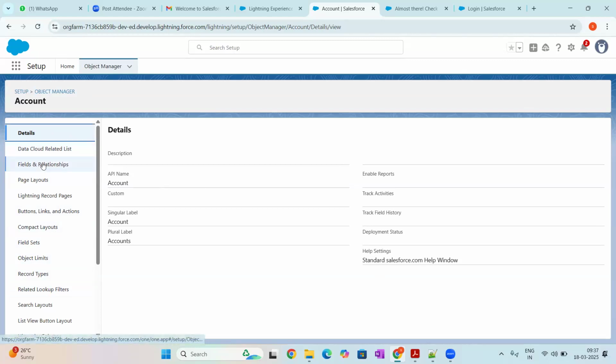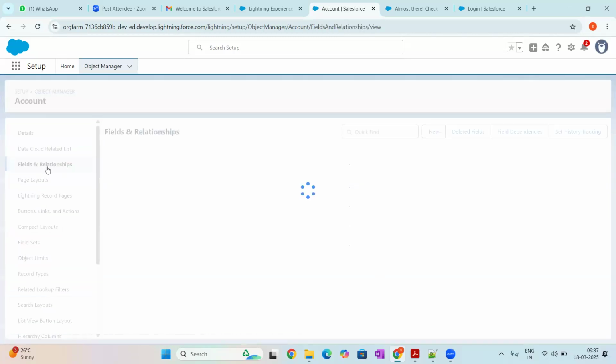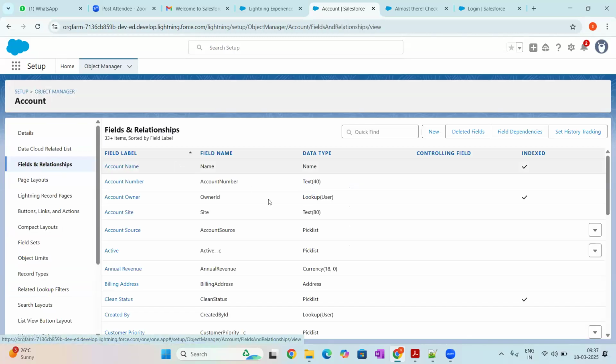Then here we have fields and relationships. In fields and relationships, what are all the fields that we have for this particular object, we will be seeing over here. See, here we have a number of fields and relationships. That means the standard fields, whatever we have, will be shown here. This account name, account number, account owner, account site, all these fields we have.